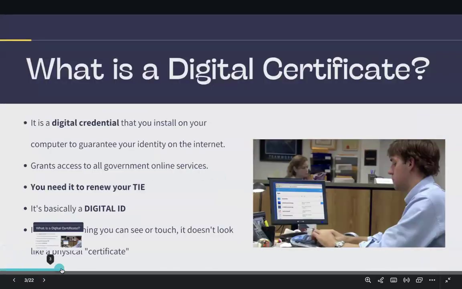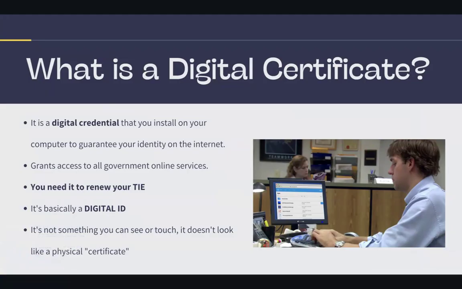So, what is a digital certificate? A digital certificate is a digital credential that you install on your computer to guarantee your identity on the internet. This digital certificate serves as your digital ID to access all government online services. So, you need it to renew your TIA, but it's not something that you can touch physically or look at or scan. It's directly installed on your computer.